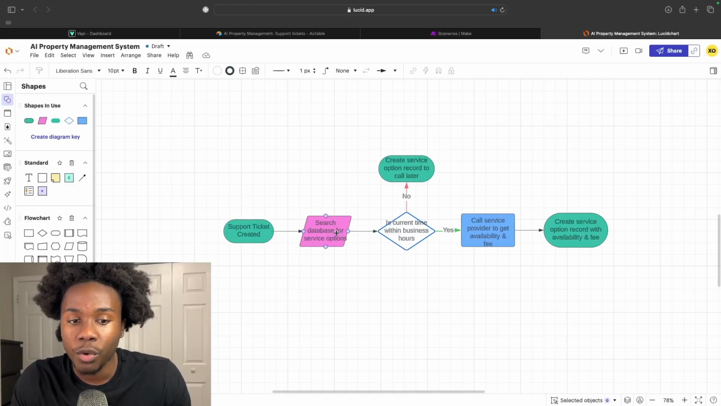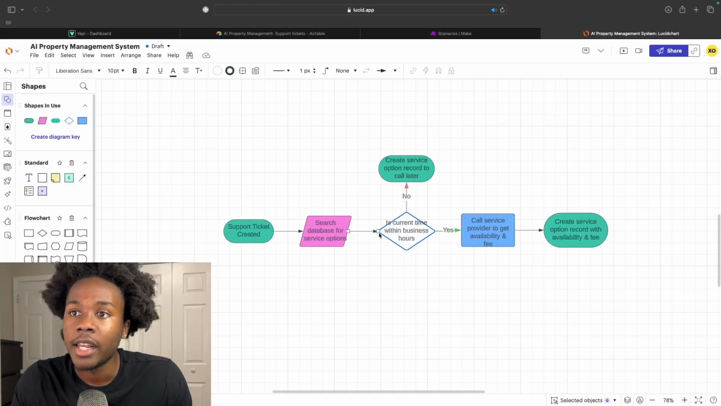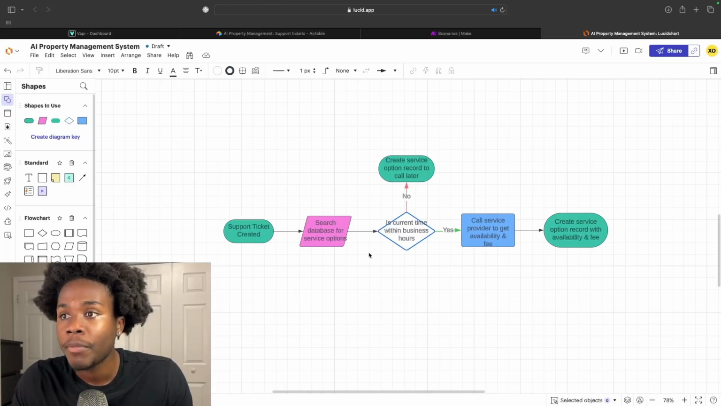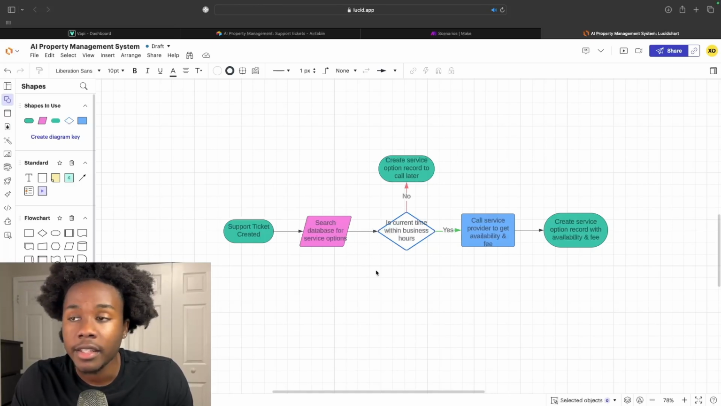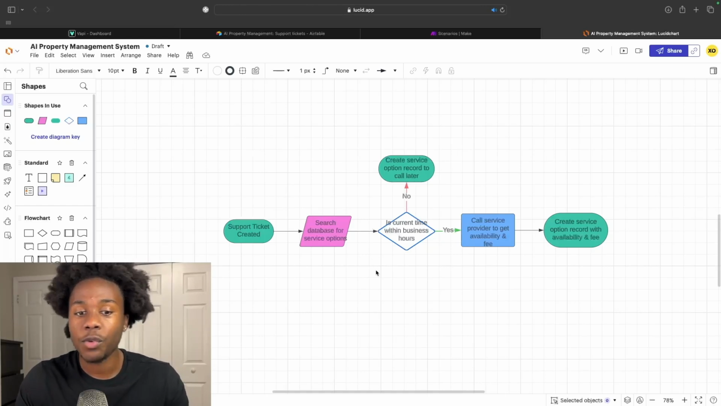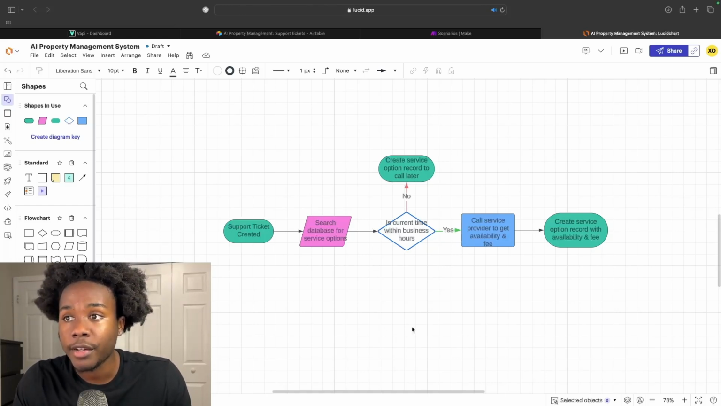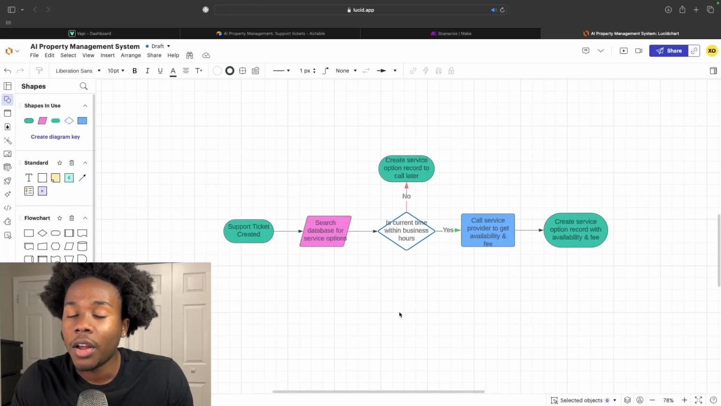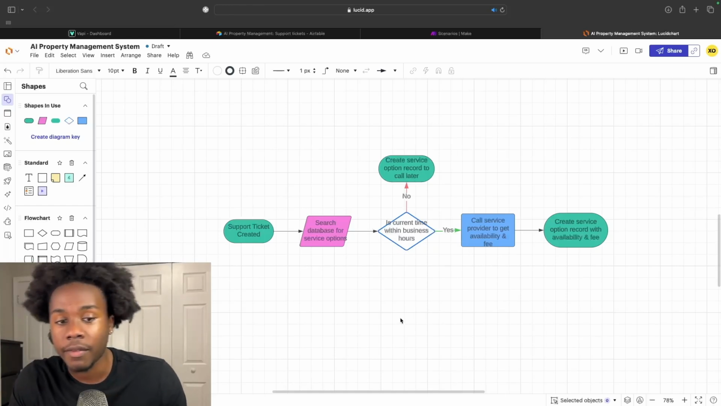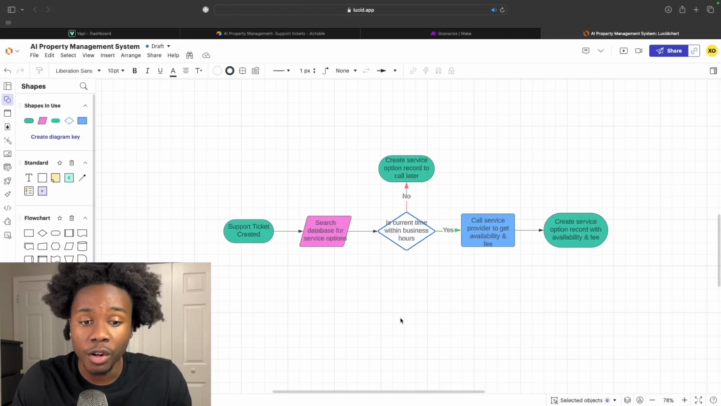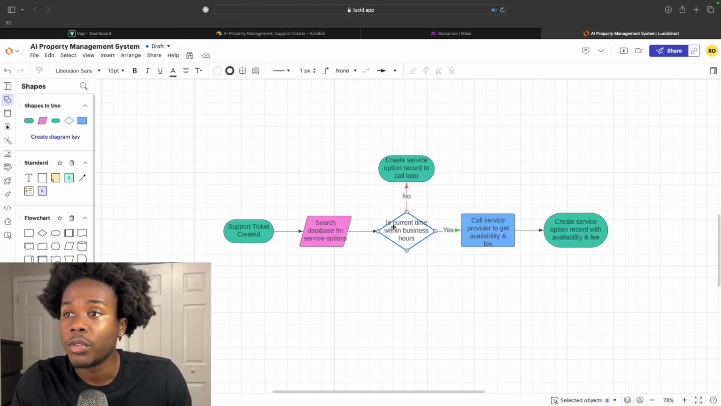After we query the service table looking for the particular service needed to fix the problem, we're going to be given a list of businesses. After we have this list, also inside of Make, we're going to take one of two actions. Depending on the current time, if it's 9 to 5 and the service provider will answer, then we're going to go ahead and call the service provider right there.